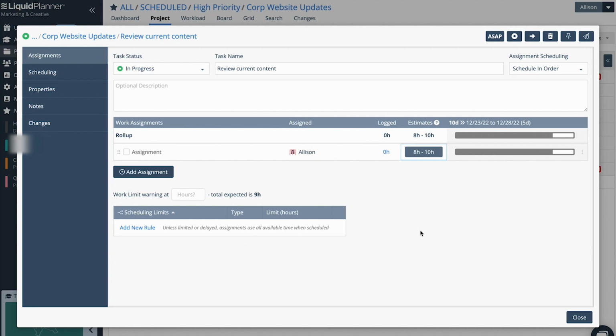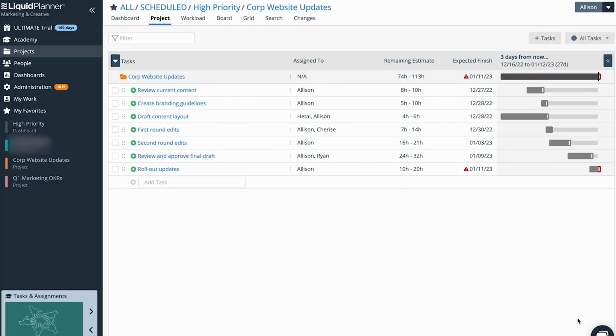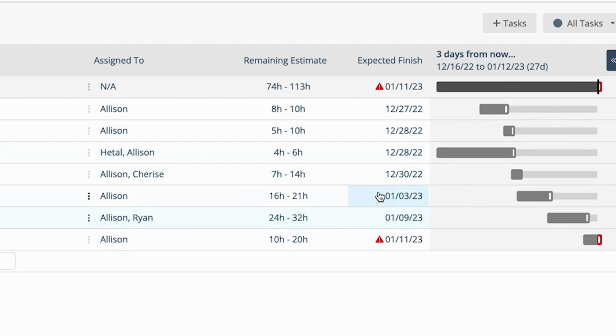The result? A schedule that updates dynamically as work starts and finishes, warning you when there are risks and helping you optimize workload while never overloading anyone. The scheduling engine displays your calculated dates so you know when projects will finish with 90% confidence.